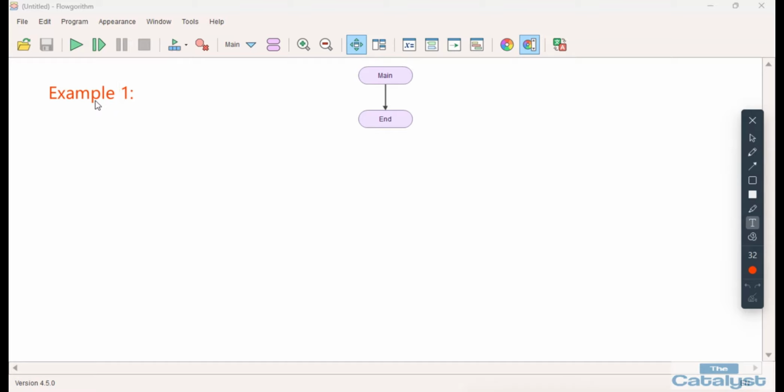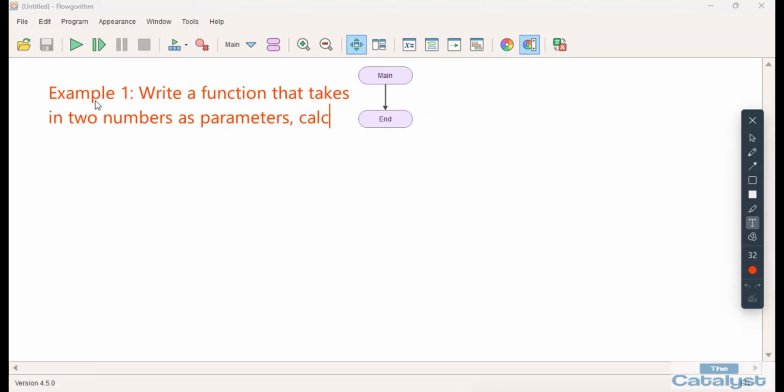Example one for functions. We'll write a function that takes in two numbers as parameters, calculates the sum of these two numbers and then calculates the sum and prints the result.